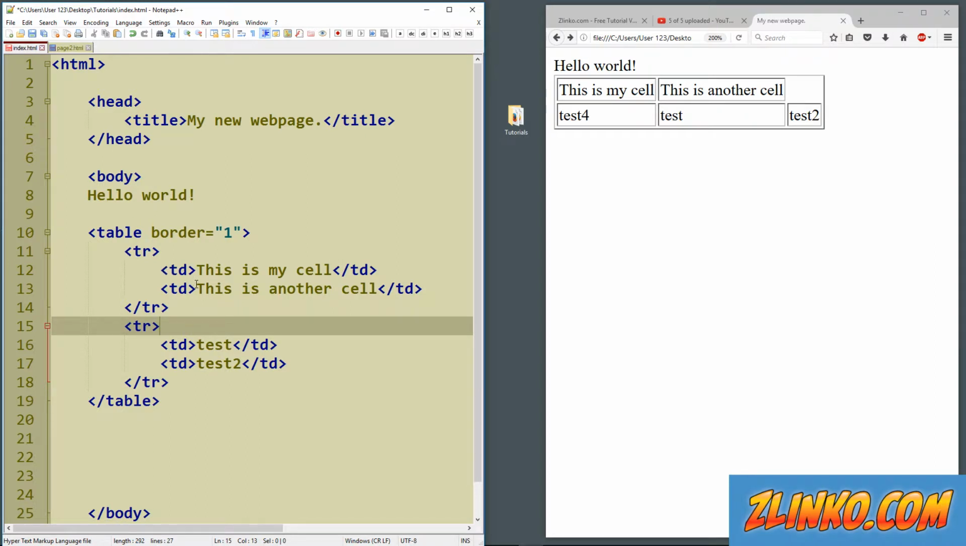I know it's confusing, but I think the best way to look at it is just to accept the fact that we can't determine the columns. We can only determine the rows, and in the number of cells within each row, we determine the columns. That's why we have to keep the number of cells consistent from row to row if you want a nice little table.